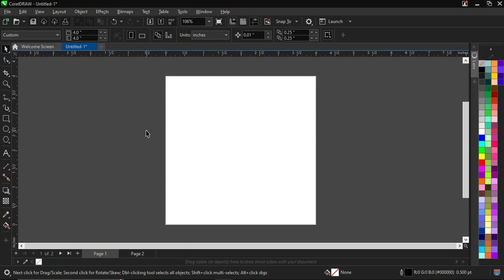Now, the majority of us don't know this. Power clipping is not only to place an object inside another object. You can place an object inside text, and you can place text inside an object. So this actually goes both ways. So without wasting much of our time, let's get right into the tutorial.